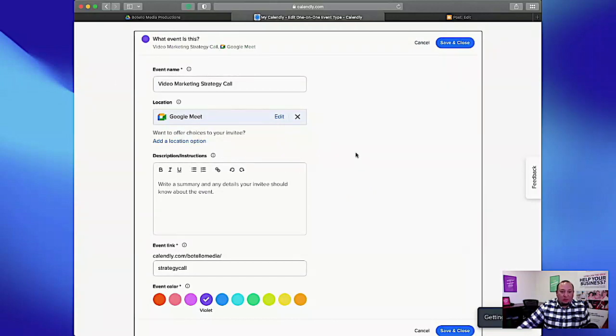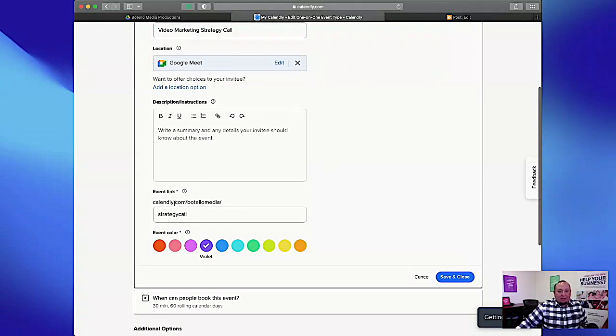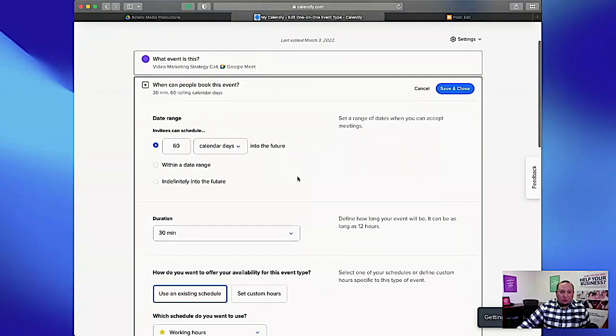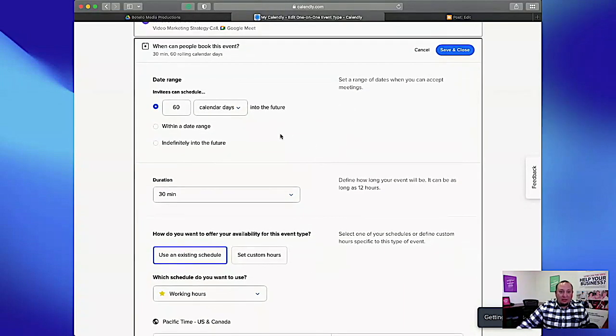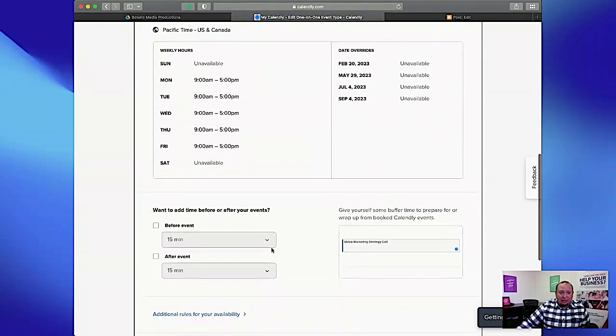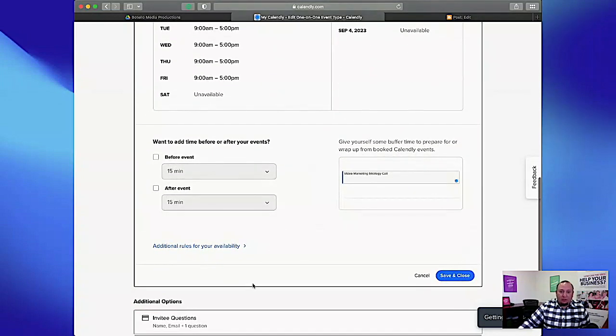But for now, we'll have it as a Google Meet. And then for the event, I can set this up as calendly.com/Botello Media, under strategy call, so I'll know where to put it. So for this section, we can set up how we're going to be setting up the appointment. So we have the date range, the duration, what kind of availability we have, and how we're going to get notifications and set it up on our calendar.